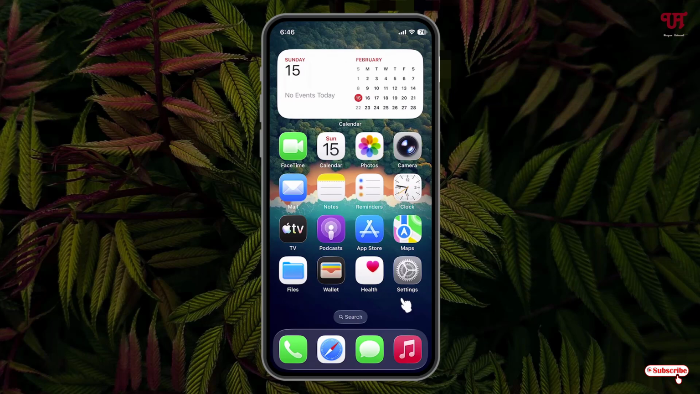Today in this video I will show you how to fix camera app opening when swiping from right to left in lock screen of iPhone or iPad devices. So without further delay, let's begin.